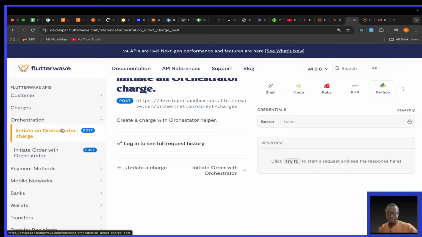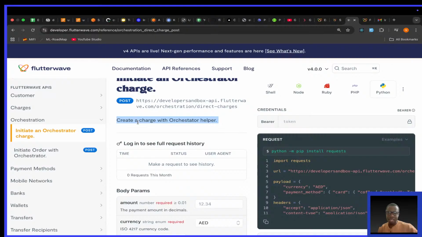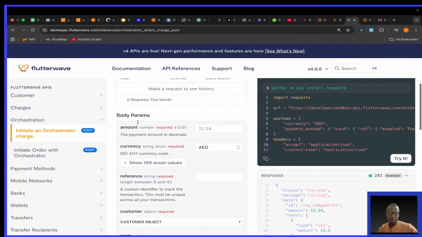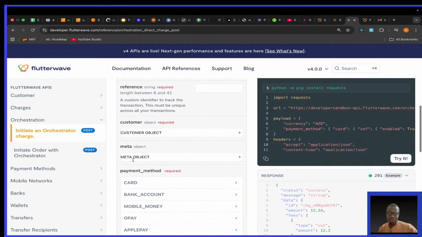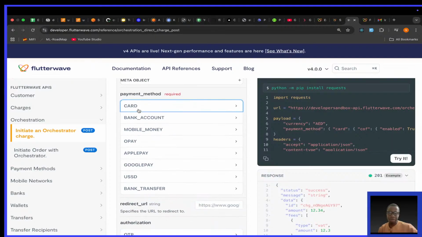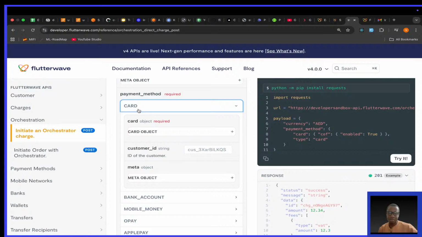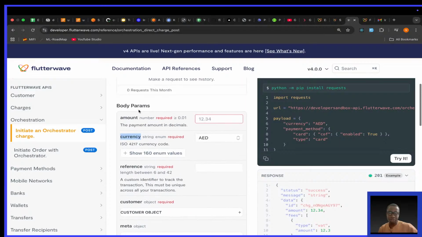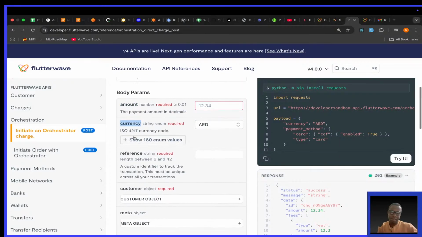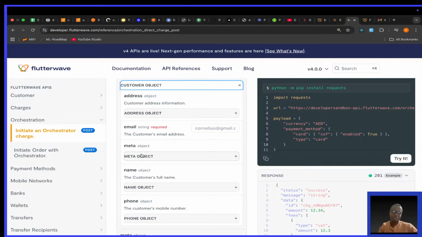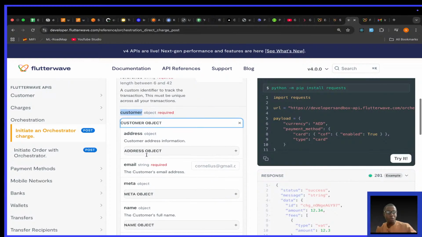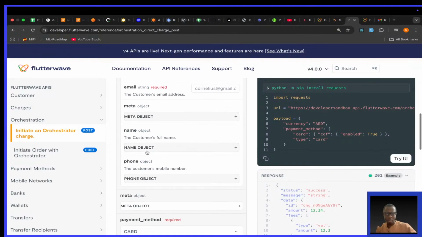So that is it. After charges, customer, I'm seeing something called orchestration. What is an orchestrator? It's saying create a charge with an orchestrator helper. So they have an amount, they have a currency, reference, customer object, payment method, they have card. So here you now put in the complete information: the amount, the currency, the reference, the customer, and this is the customer object. So I get it. In this case, it creates everything. We don't have to create a customer separately. It creates a customer and charges them.